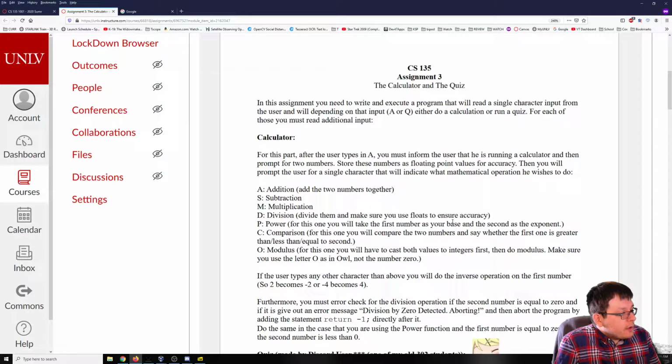And for power, I did go over the POW function in the CMath library that you can use because you don't quite know how to do loops yet. If you know how to do loops, you could technically do that with a loop. But if not, you can just call the POW function.